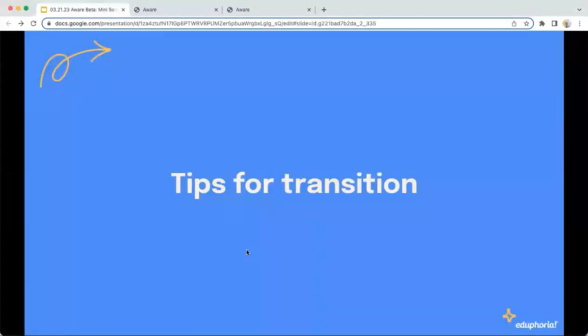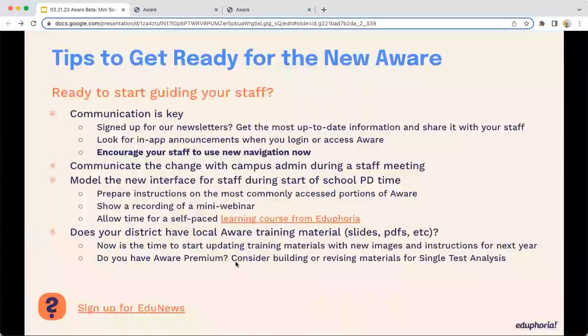I know there are a few questions popping out. Thank you, Tara, for handling as many of those as you could. Let's talk real quickly about tips for helping your district transition. Getting ready for the new Aware. Are you ready to start guiding your staff? We know that communication is absolutely key.